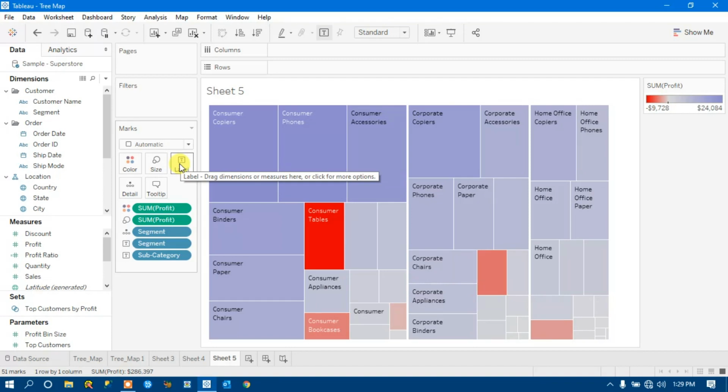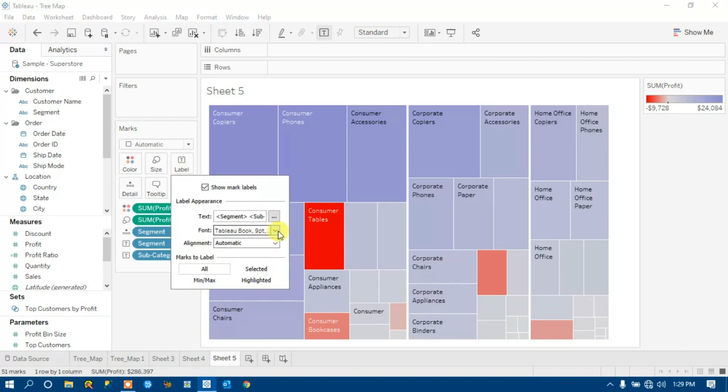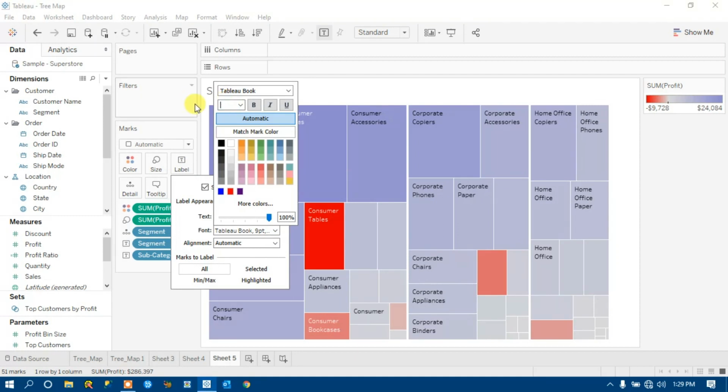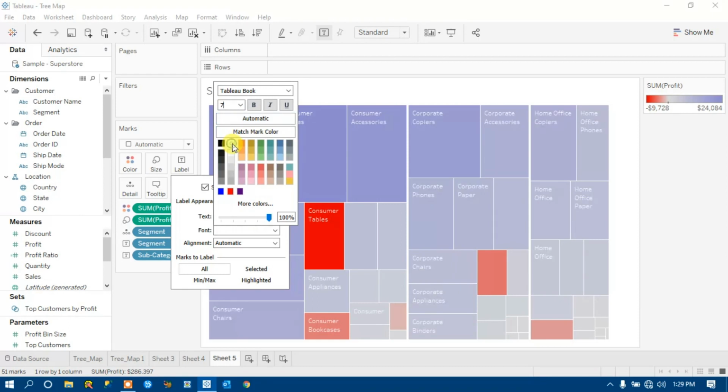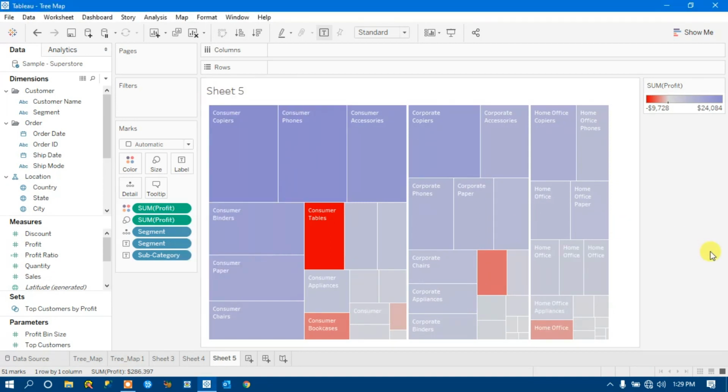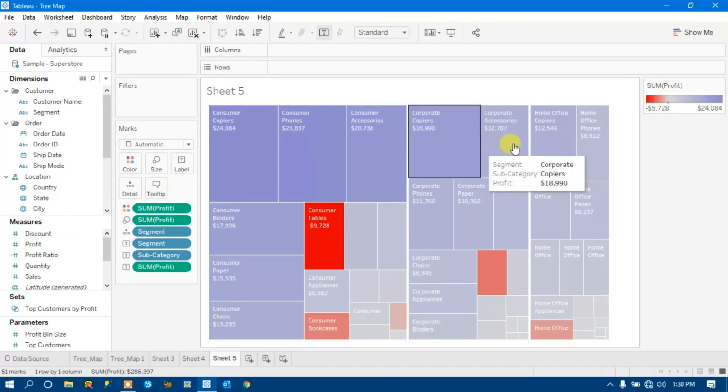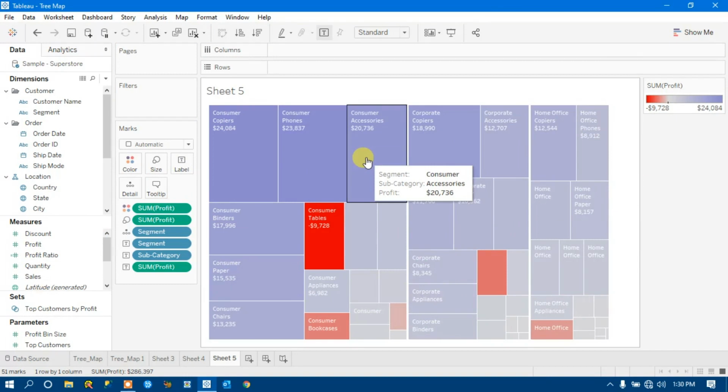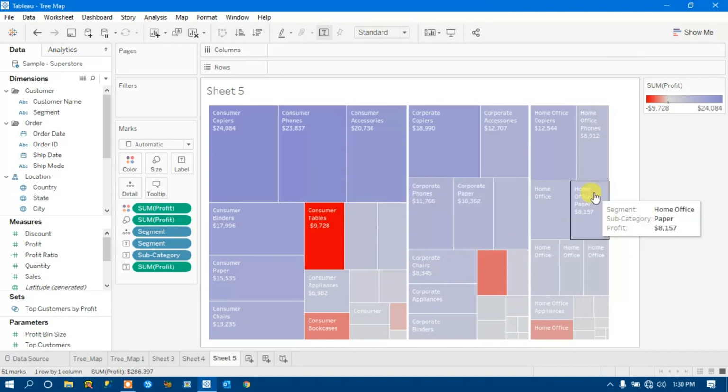So I will change the label. Just click on this label, go to the font size, let me reduce the font to 8, let me do it to 7. Then if you see here, the color automatic is already selected. I will change it to white, right? Let me make it bold, let me take the 8, right? If you see here, now our labels have changed, right? Let me also drag the profit measure to the labels. If you see here, the profit measure is also appearing, right? So this is how we can create a tree map chart.